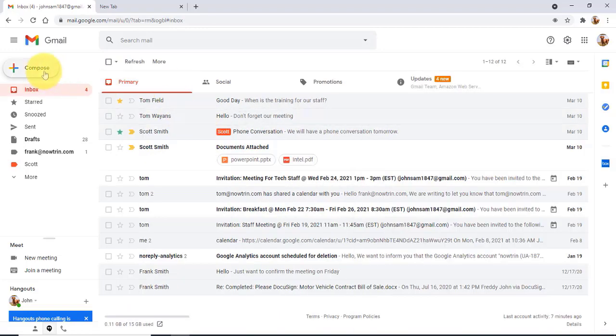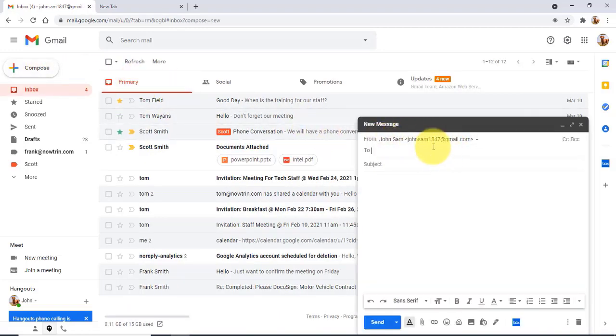So I'm going to click on Compose, and there's a drop-down menu here, and I can choose to send mail from any one of these emails.